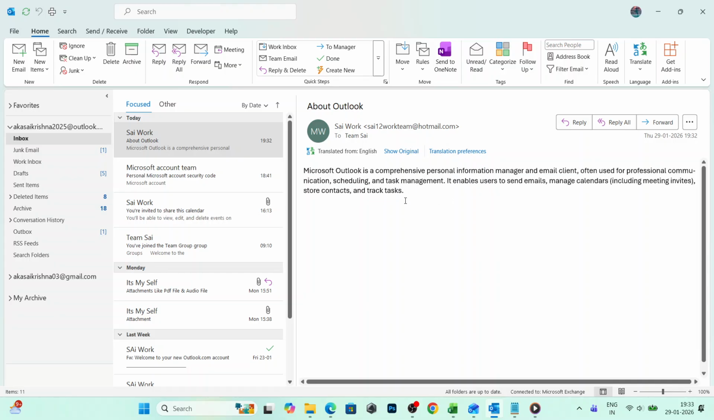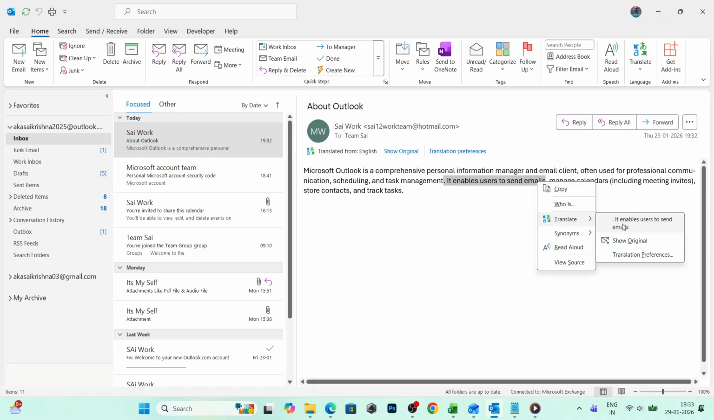If you only need a specific sentence or paragraph, you don't have to translate the entire message. Highlight the text you want to understand, right-click, and select Translate. The translation will appear right there in the context menu, which keeps you focused on the exact portion you care about. It's a fast way to check a phrase without changing the rest of the view.